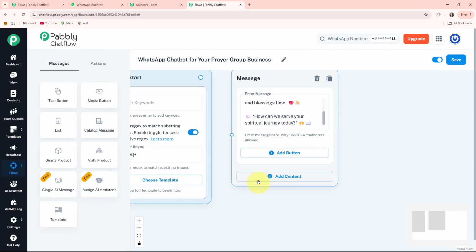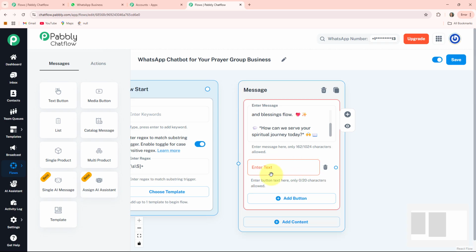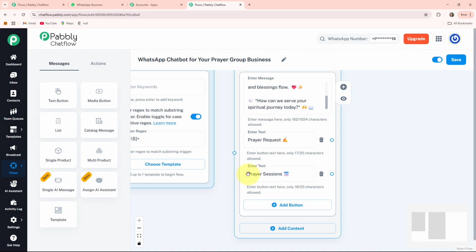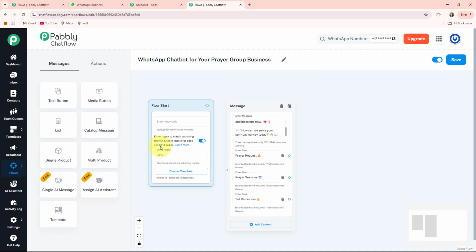So for answering this, I am providing them some quick buttons. By clicking on this plus add button, it will provide me one enter text box where I can write my first button as prayer request. The second button I'll write as prayer sessions. And the third button I'll write as set reminders. Here I write it.